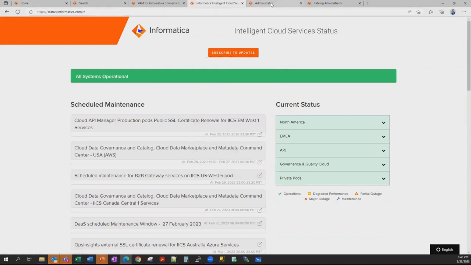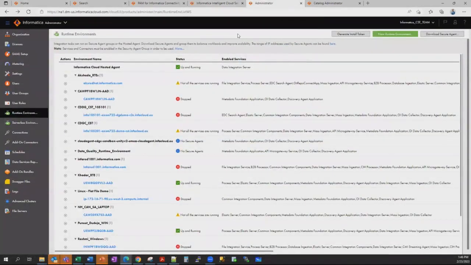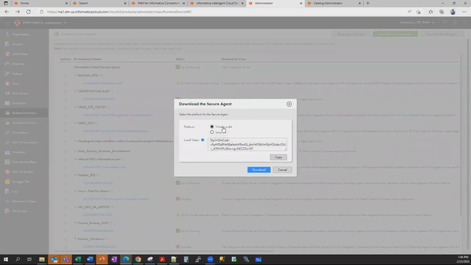get notified. Next, let's get a little bit of understanding of how to set up a secure agent and update the services. So log in to your Informatica cloud URL as provided to you. Once you are there and authenticated, go to the Runtime Environment tab. From Runtime Environment, you will see the option to download secure agent. Once you click Download Secure Agent, you can see the options for Windows 64-bit and Linux 64-bit. Depending on the OS for which you need the secure agent binaries, select the OS and download the binaries, and make sure to copy the install token.